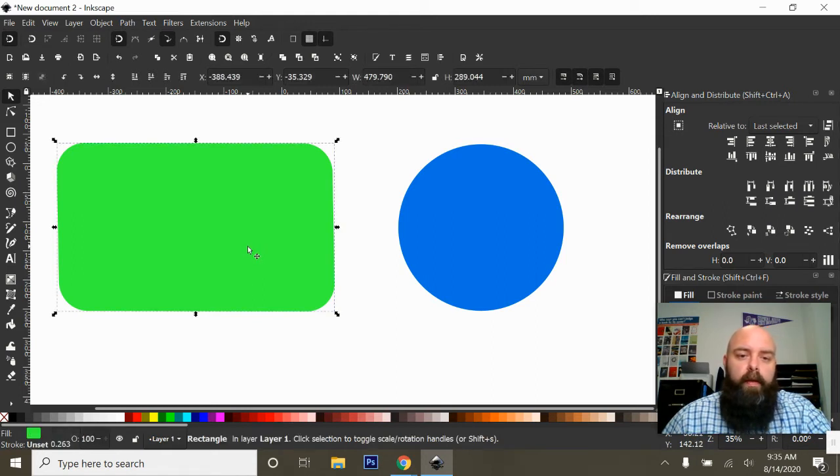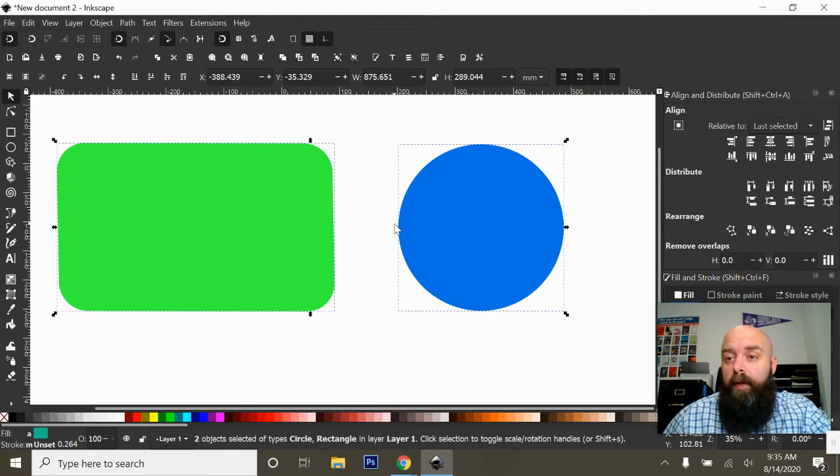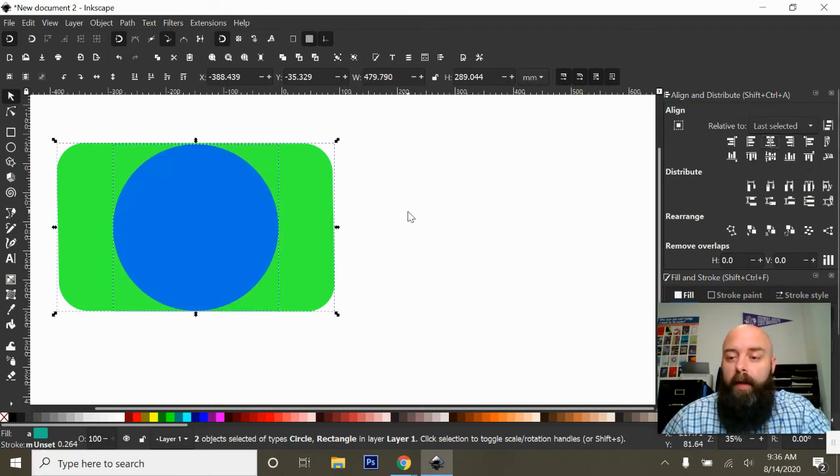So I'm going to click this circle and then hold shift and click the rectangle, so I selected both of them. Notice I set it to relative to last selected. So I'm going to align the centers. Watch this. Boop. They're lined up down the middle.